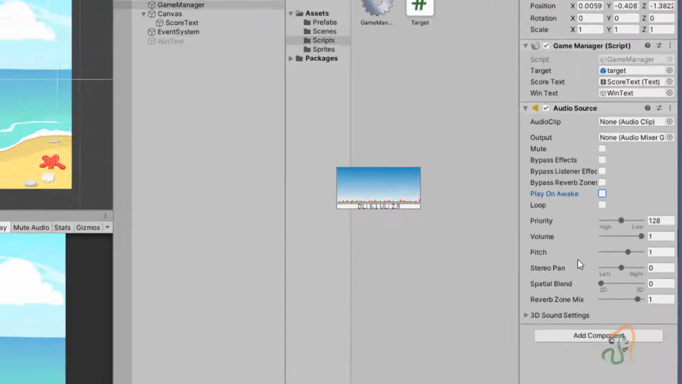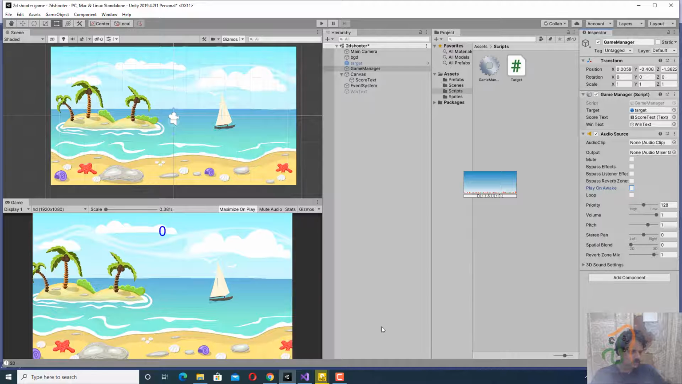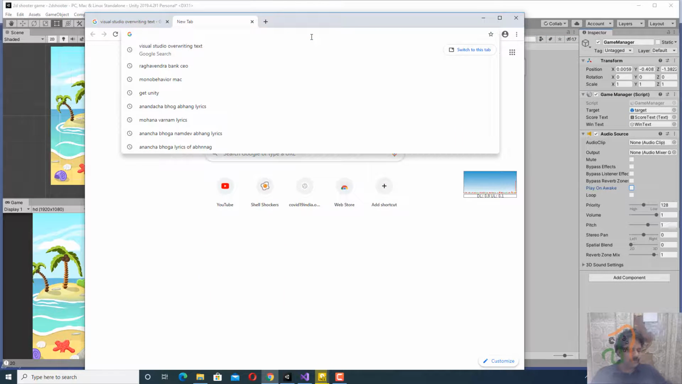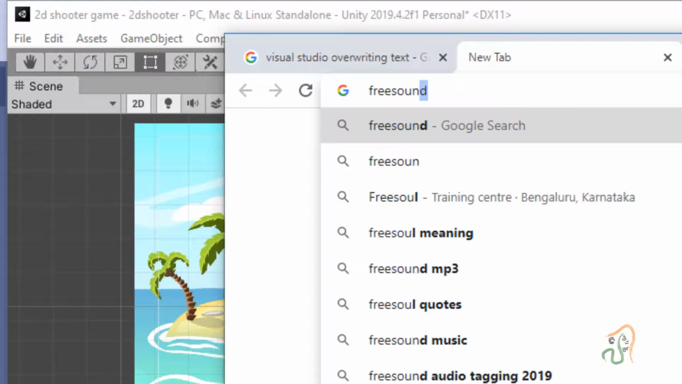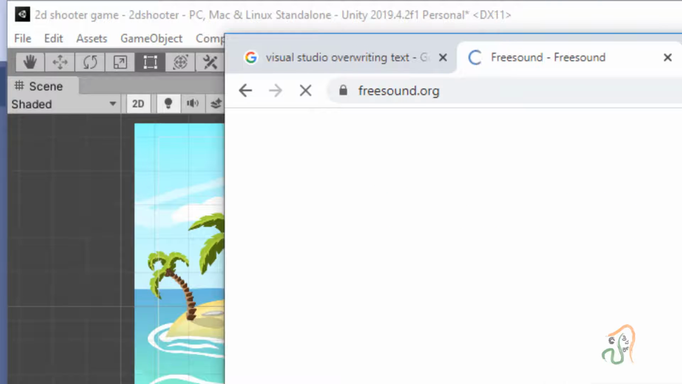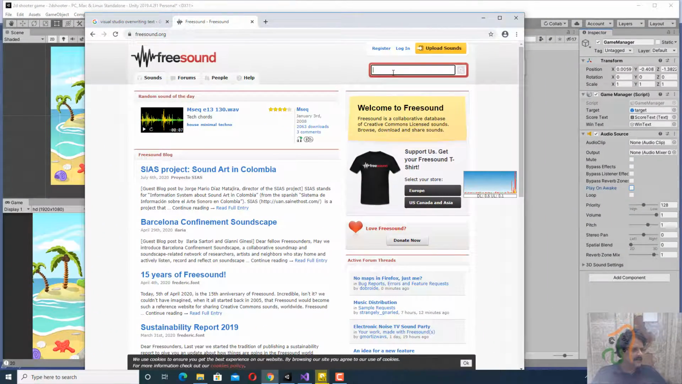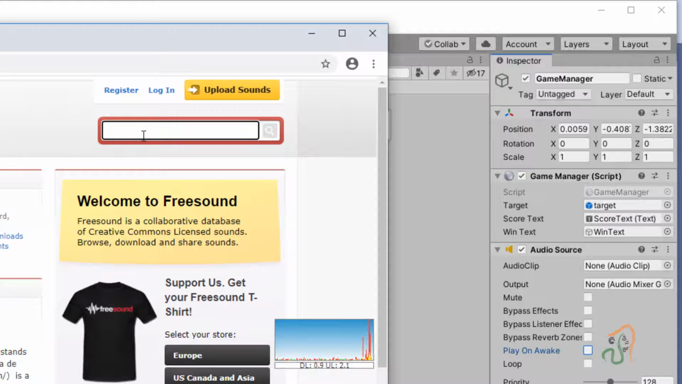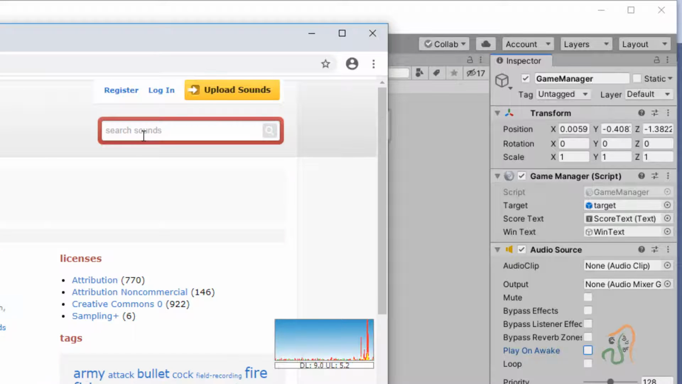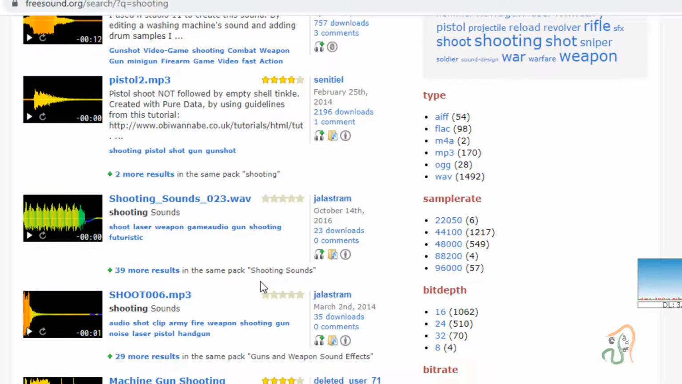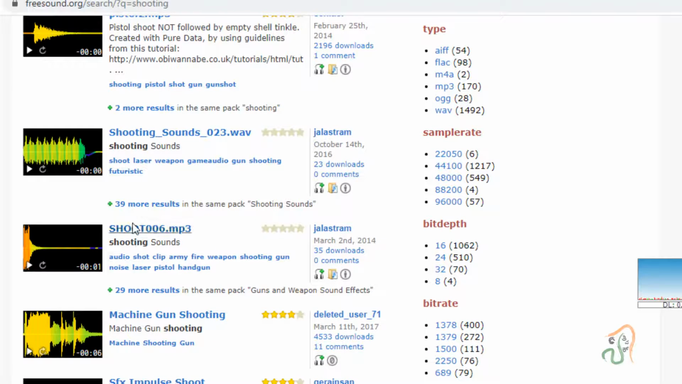After this, let us get a good shooting sound. To get this sound, go to the browser and type freesound.org. We are going to go to this site. In the search sound box, just search for a shooting sound. Type shooting, see the results and select some shooting sound. You have shooting 006.mp3, so I will select this sound.